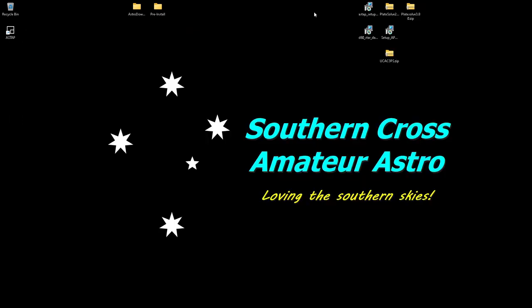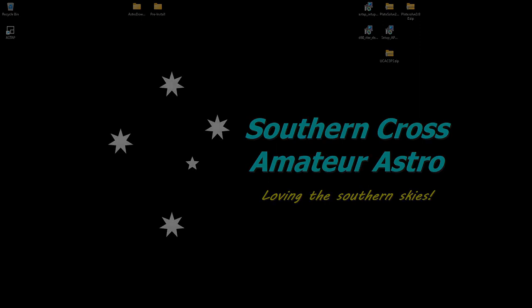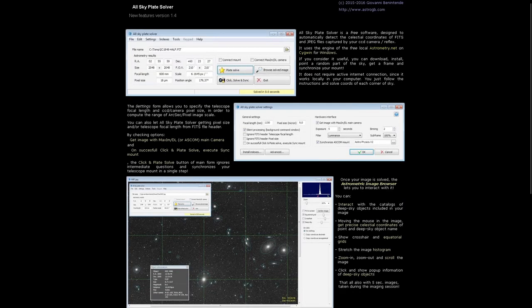So next up, we're going to move across to what is it? Yes, All Sky Plate Solver. Now this isn't a bad plate solver at all, but it is the most frustrating and annoying to install and configure, simply because of the way you need to get the star databases for it to work. But anyway, we'll get into it and simply follow the link in the description to take you to the ASPS website, which looks just like this.